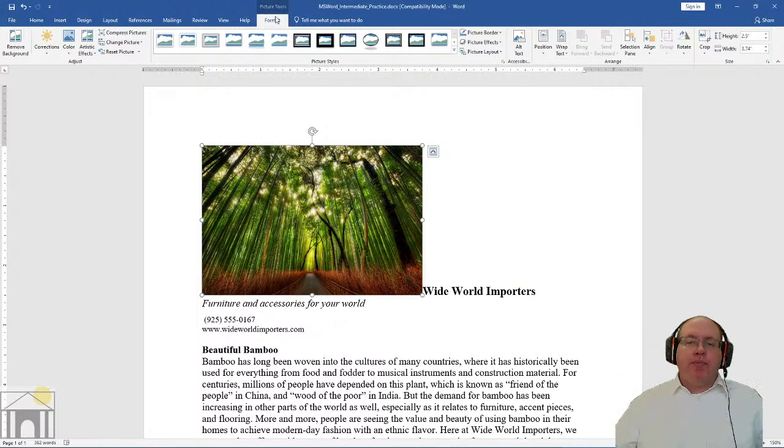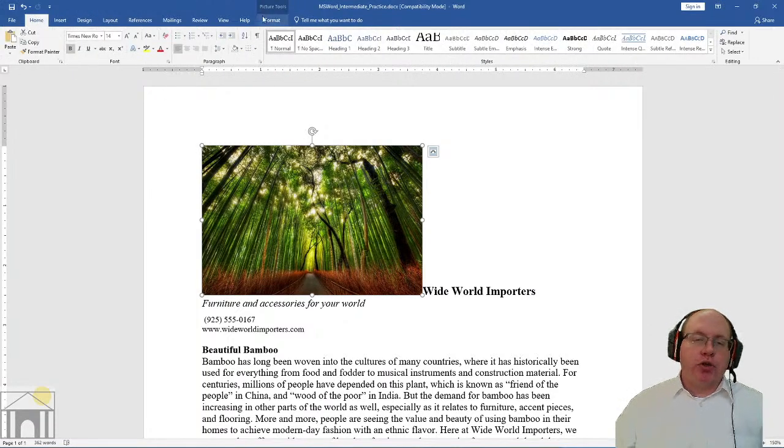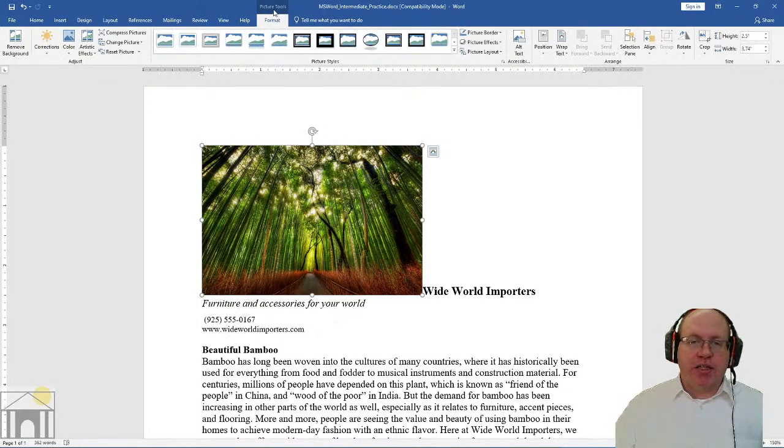Now the other way is, if you notice right up here on the ribbon, this is an important thing to pay attention to, we're in the Insert tab over here. We inserted a picture. Here's our Home tab, but you'll notice all the way over here on the right, there's a new tab that says Format. So when I click on this here, you can see right above it actually says Picture Tools.